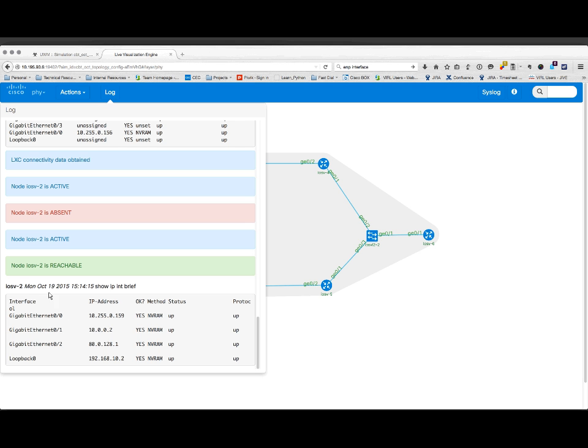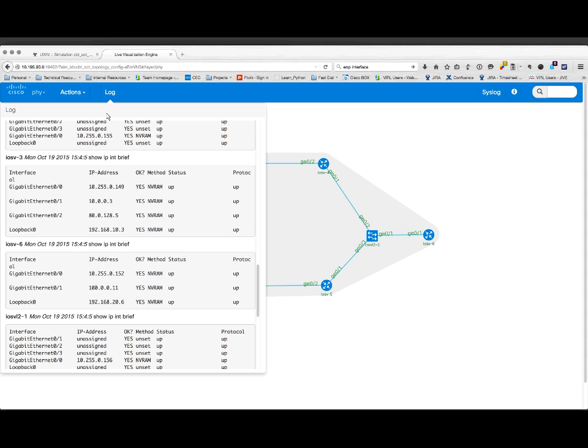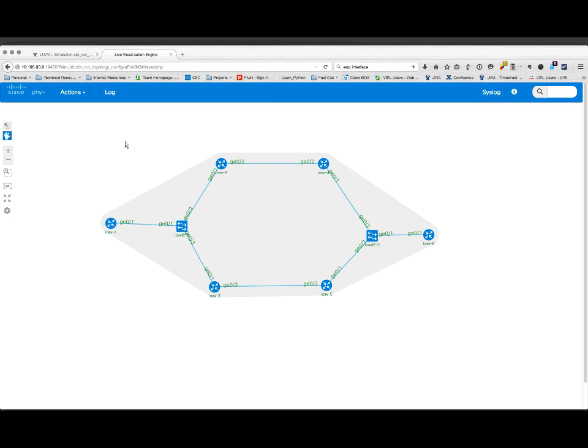So here we can see this is iOS v2. That's that node that I just restarted. It came down, and when it came back up, here we can see it went absent, active, reachable, and then it's reached in and grabbed that information. If we go back in the log, we can see it's been doing that for each one of those as they come up.